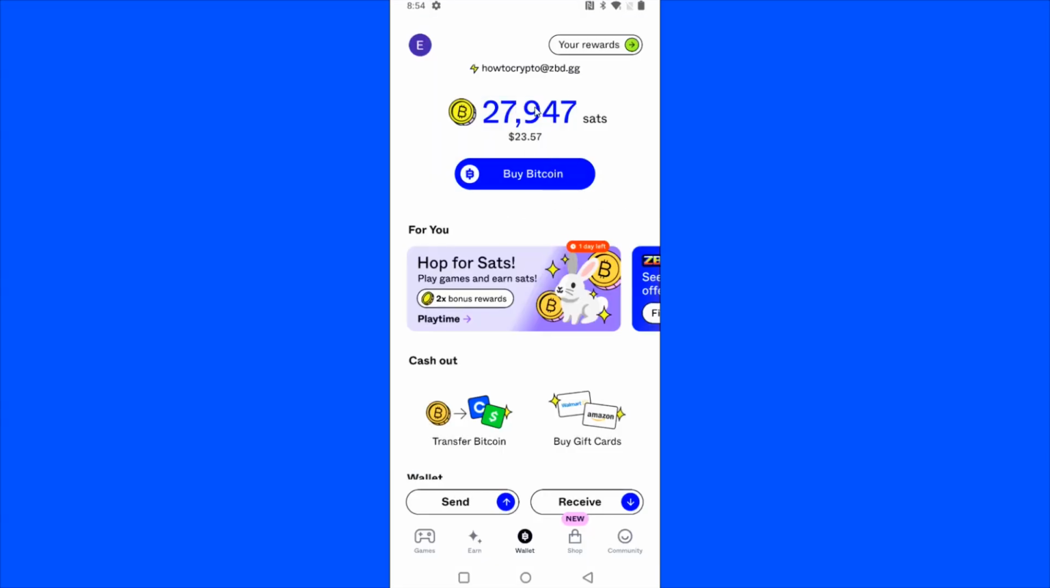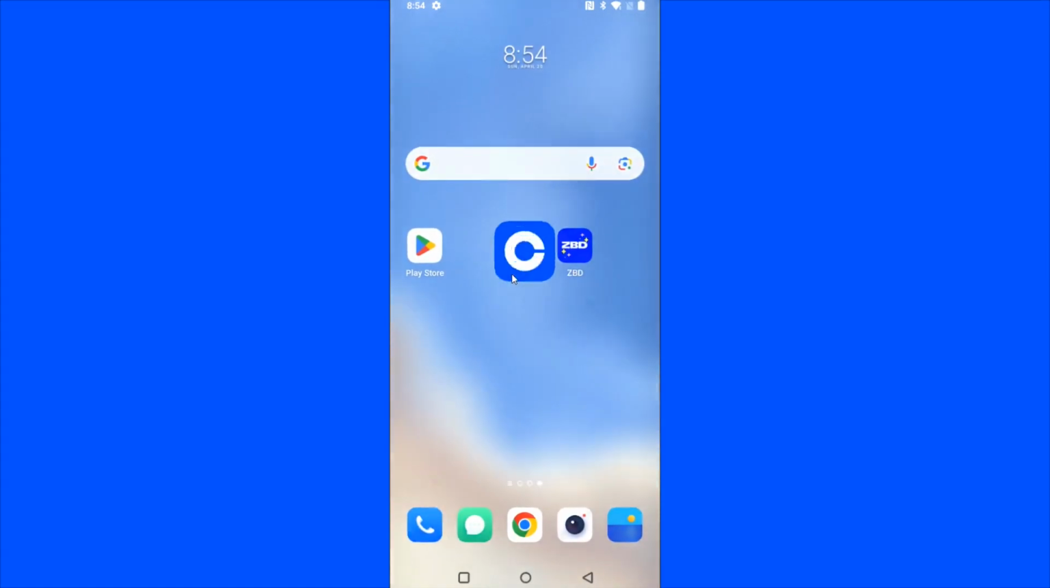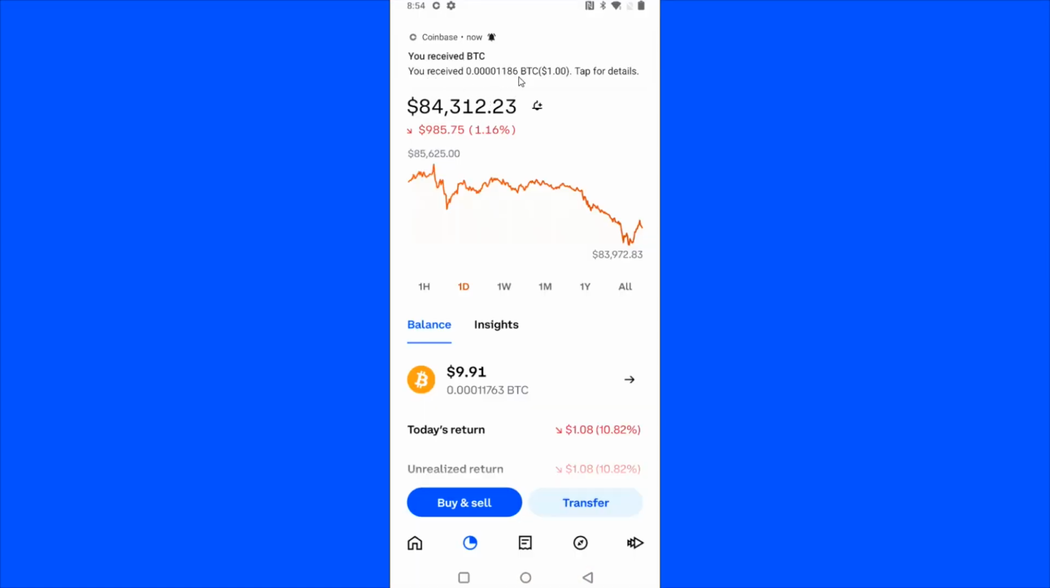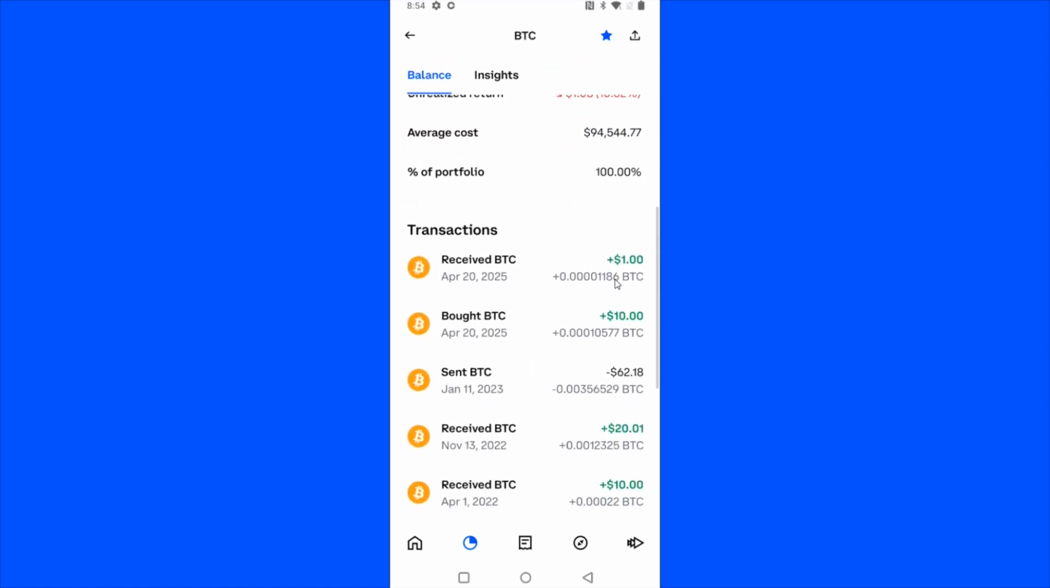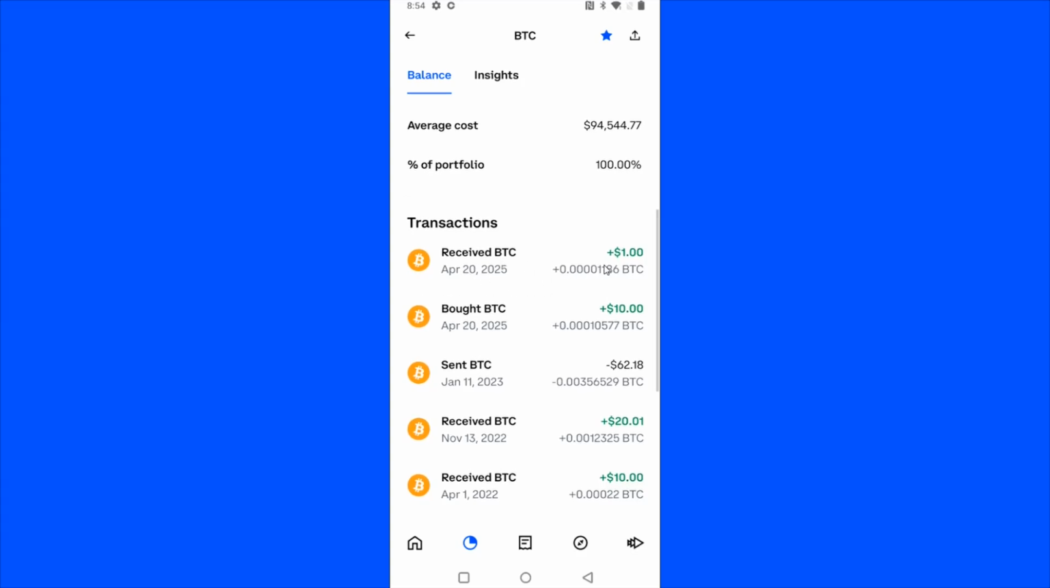So now we're going to head back to our homepage and open up Coinbase. And I can see that I just received that Bitcoin, $1 of Bitcoin over the Lightning Network. And if I scroll down in my Bitcoin wallet area here on Coinbase, I can see the receipt for that Bitcoin I had received.